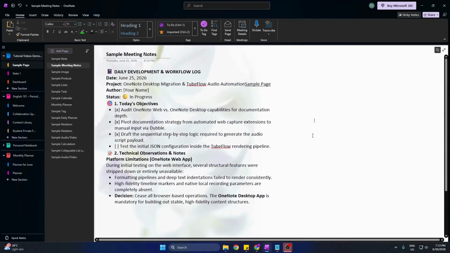As we wrap up, remember that using OneNote effectively in meetings can transform the way you capture and manage information. By following these steps, you can streamline your note-taking process and ensure that you're always prepared for your discussions.